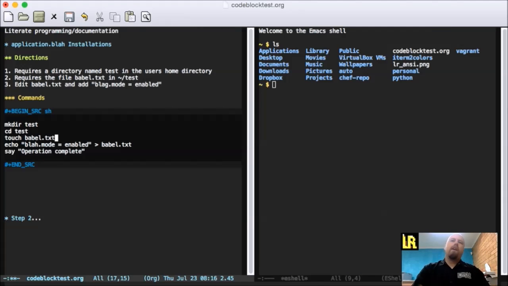If we go back over the block, you can see here, make a directory called test, cd into it, create the text file, place that string in the text file, and you're not going to be able to hear this because I haven't figured out how with Open Broadcast software to capture that sort of sound, but it's the old say command on OS X, so a nice pretty voice says operation complete.